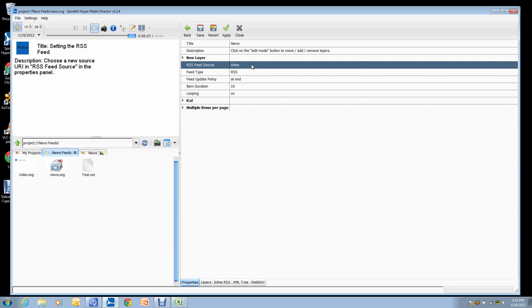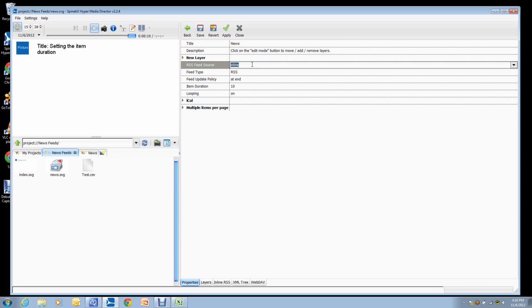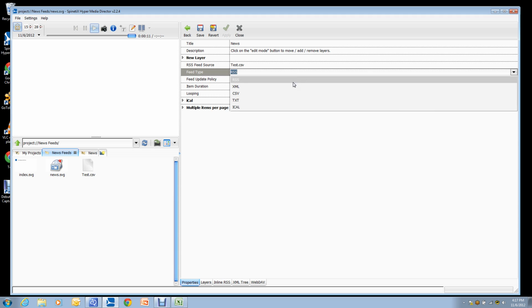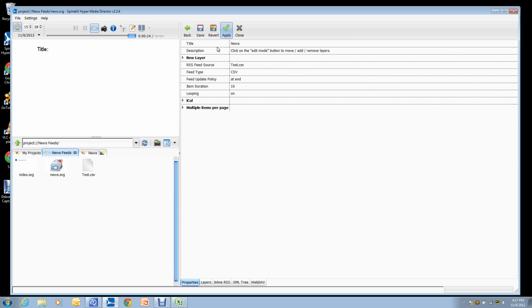In our RSS feed source, I'm going to set the feed source as the path of our file, which is test.csv. Since it isn't in any folder or collection, we can just name it test.csv, since this will be the root folder on the player once we push to it. And then I'm going to set the feed type as a CSV file. Now, take into account this isn't going to work right away, because we need to adjust some other things in order for this to work.